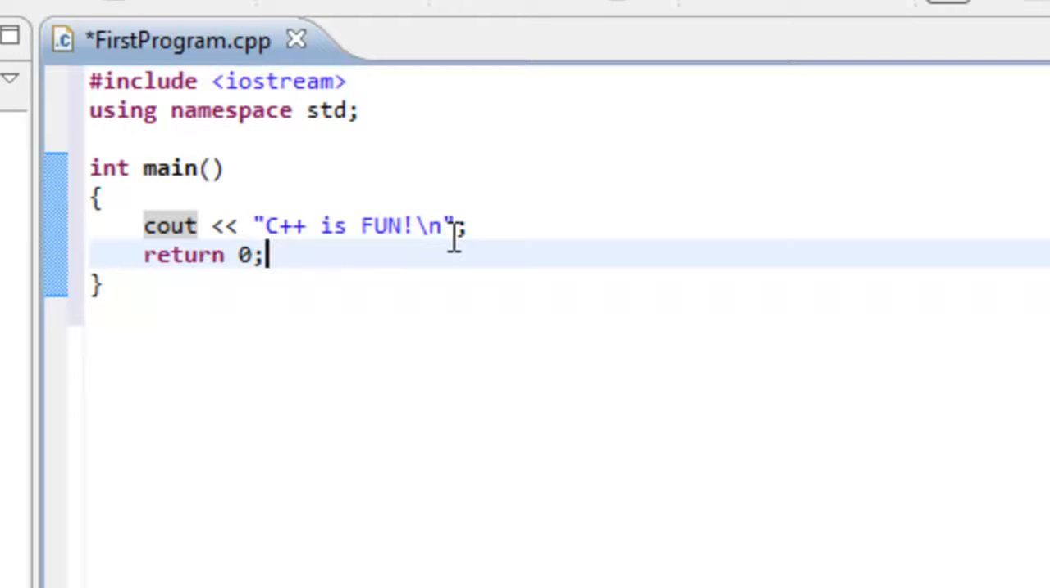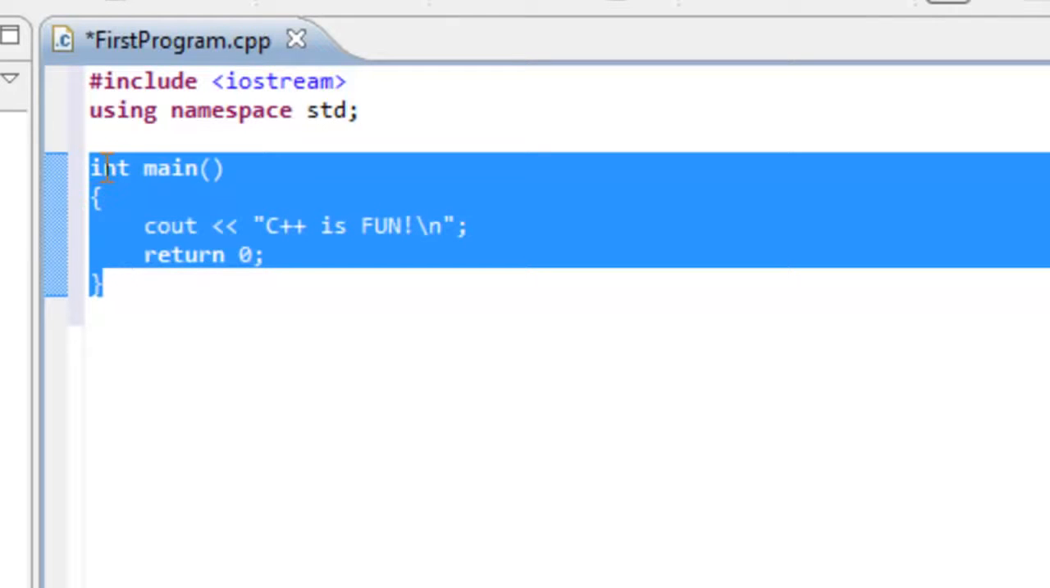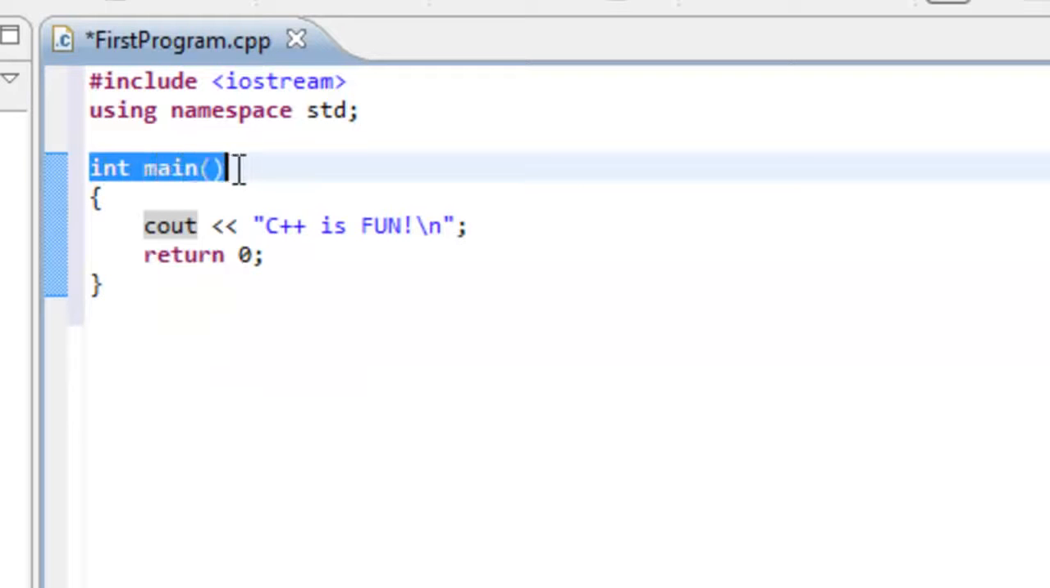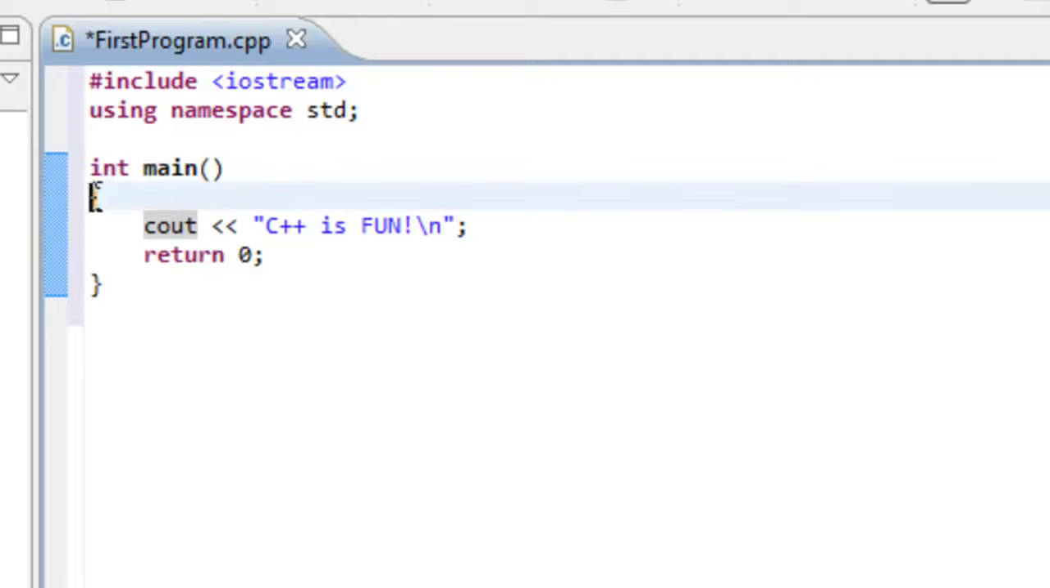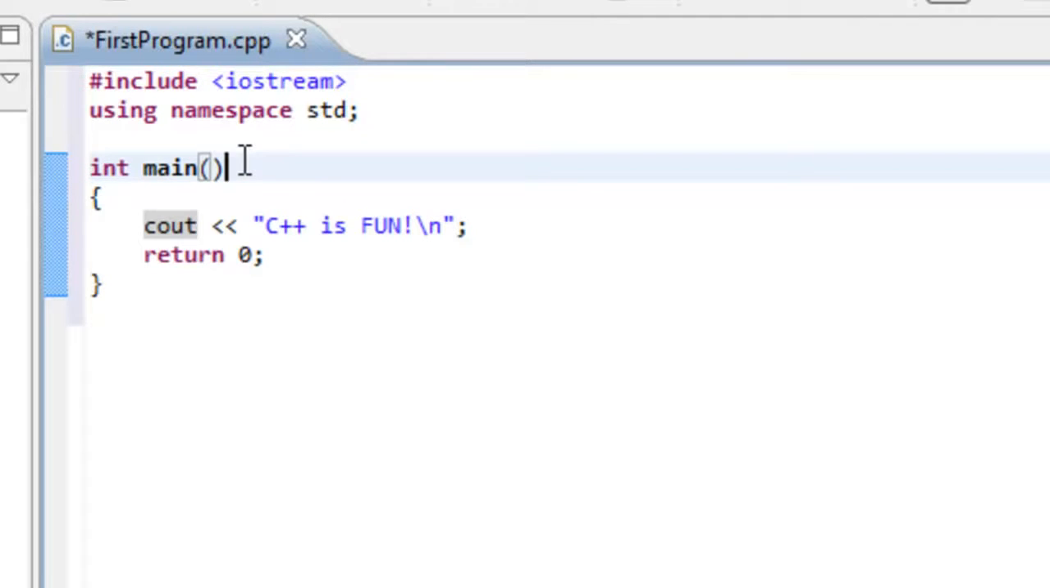Okay, so let's talk about this code that we've written. This code here is what we call the main function. So it starts here and it ends here. The very first line that we have here is what's called the main function's header. And then the rest of it is what's called the body of the main function. In general, when we talk about a function, it's just some sort of named set of instructions related to performing some particular task. And later on, we'll look at writing additional functions besides the main function.